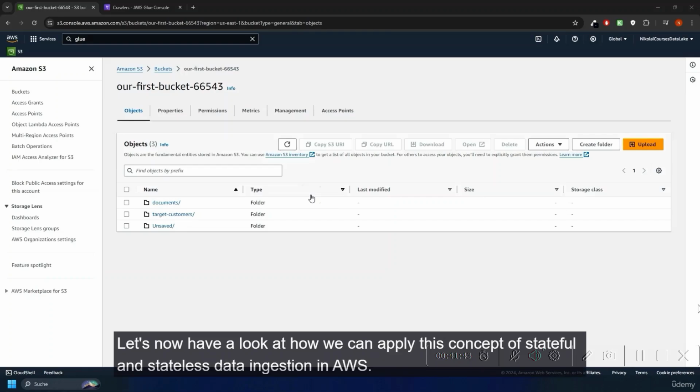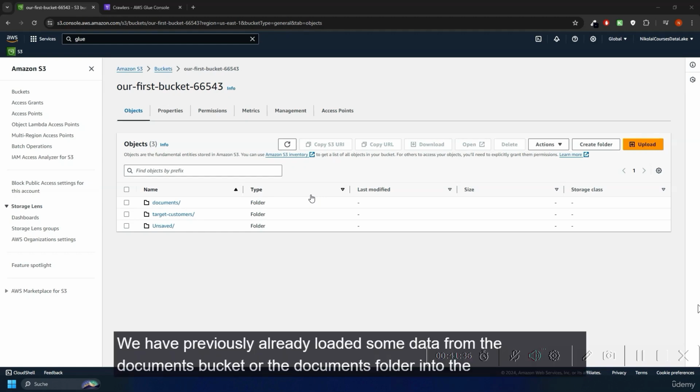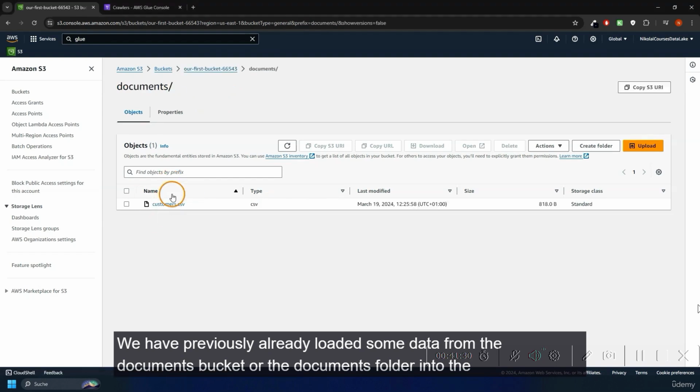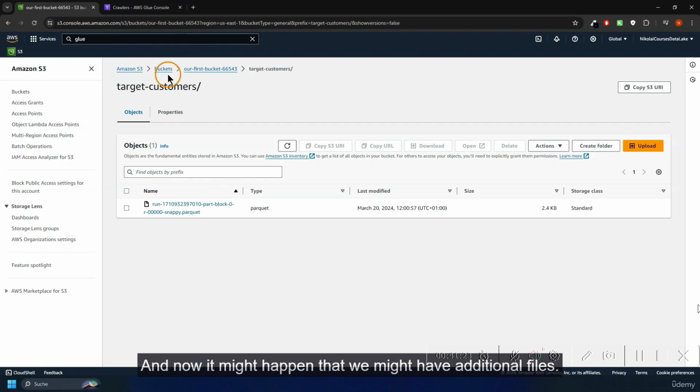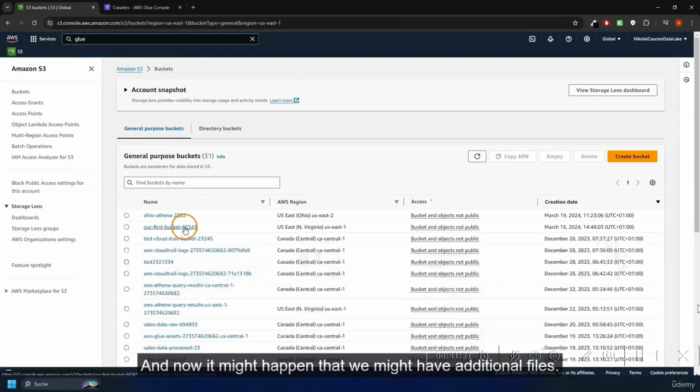Let's now have a look at how we can apply this concept of stateful and stateless data ingestion in AWS practically. We have previously already loaded some data from the documents bucket or the documents folder into the target folder, and we have used an ETL job for this. And now it might happen that we might have additional files.